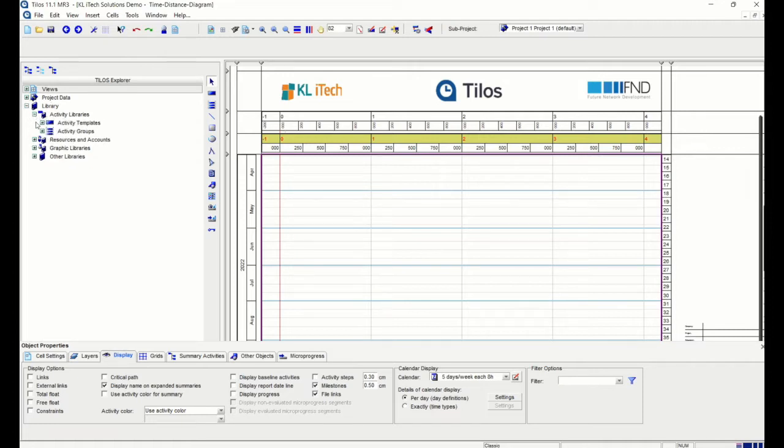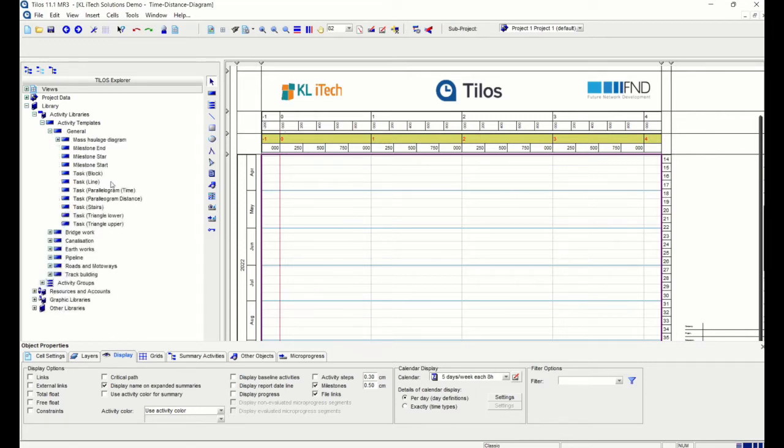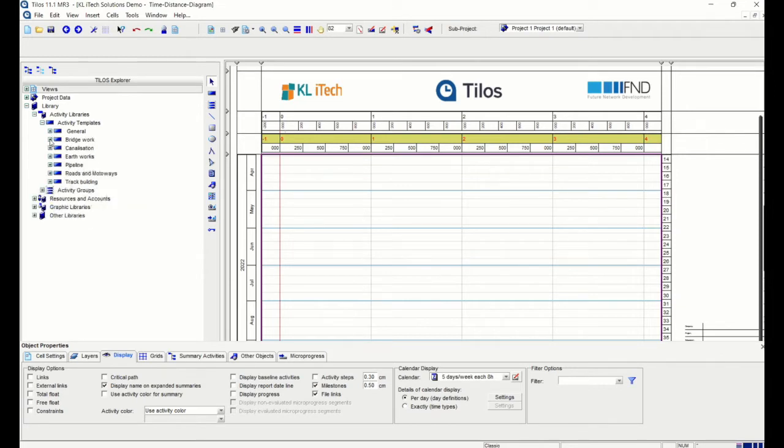Under activity libraries, you can see that there are activity templates and activity groups. First, we'll go into activity templates. We'll see later on how activity groups can be made and added. Under activity templates, TILOS provides a general library of various activities with its own templates available. In that you can see General. If you open General, you can see a lot of activities like morphology diagrams, milestone start, milestone end, other task, parallelogram time, etc. Apart from this, you also have templates for specific bridge works.